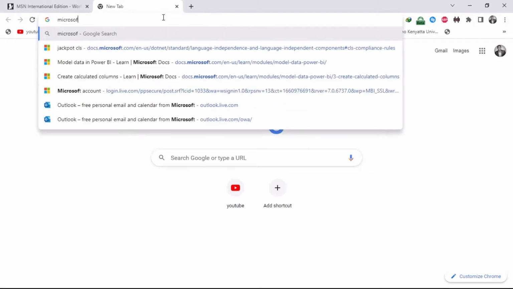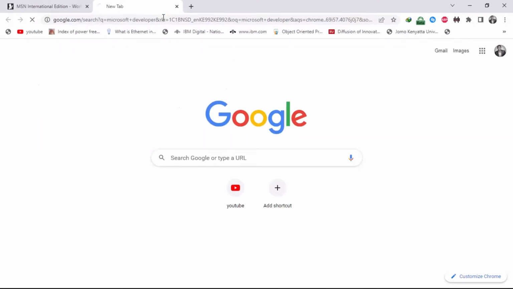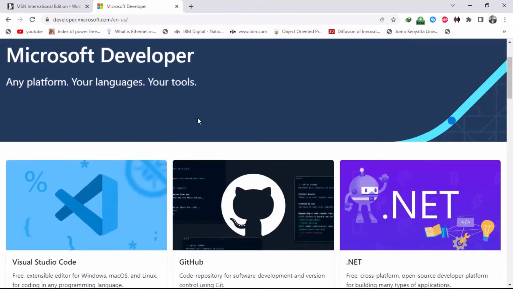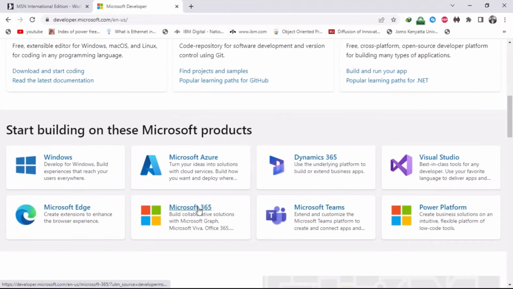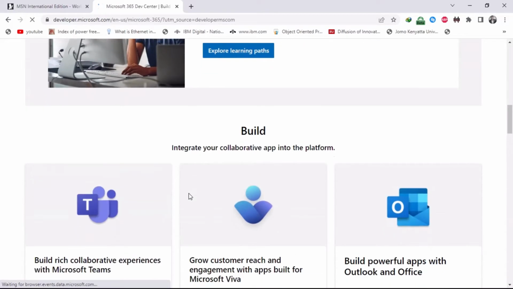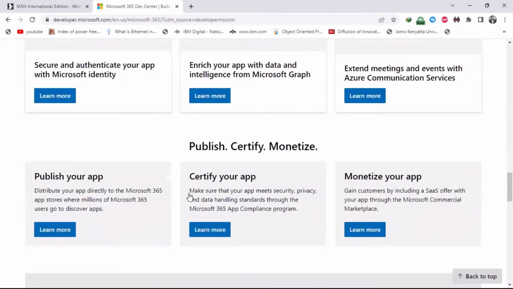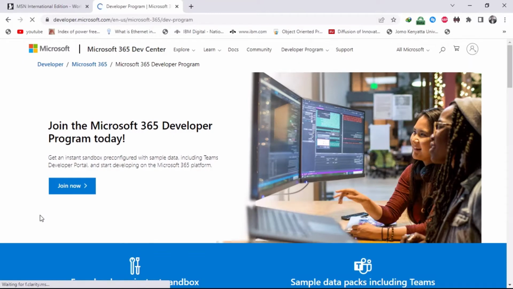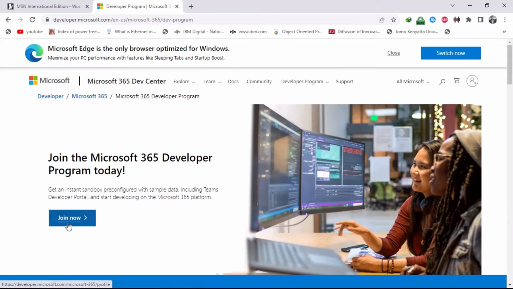You will go to the browser and search for Microsoft Developer, and on the first page that appears, click on it, and then we will scroll down to where we have Microsoft 365, as you can see. Then from here we scroll down again until we get to Microsoft 365, where we can join. You can see join the Microsoft 365 developer program. Click on join today, and on this page again we also click on join now.